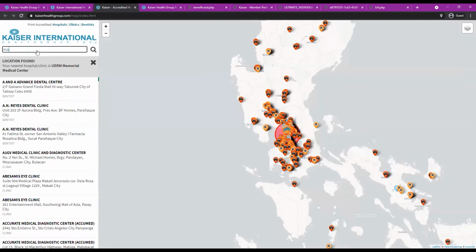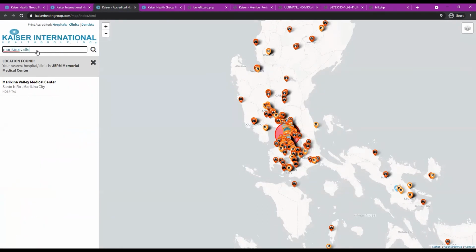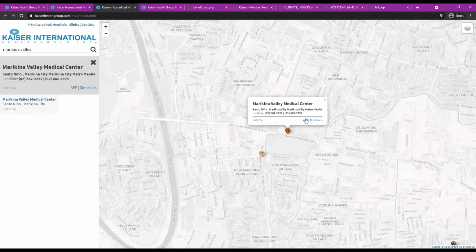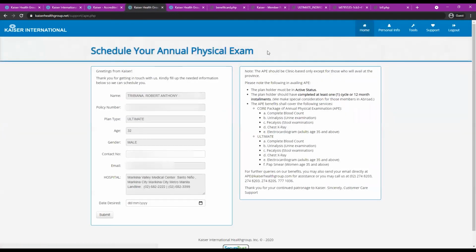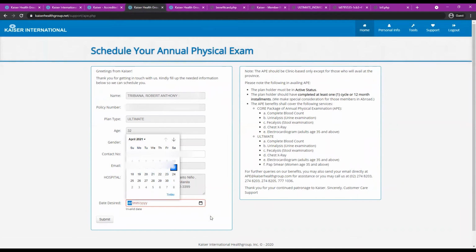Okay. Yan. So, i-click nyo po Marikina Valley and then APE. Click nyo lang po yung APE. Then, you will be asked to log in again. And then, you can schedule your APE. Just fill up the details and your desired date. Ayan. Kung kailan nyo po gustong magpa-APE, nandito rin po yung conditions and yung inclusions ng ating APE. And then you just hit submit para po ma-notify si Kaiser, and after that, you will receive an email confirmation on your APE schedule. Okay?